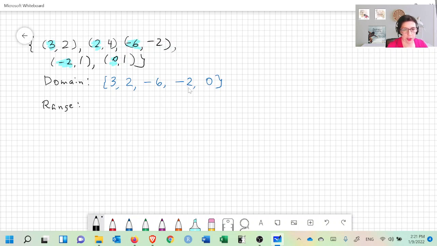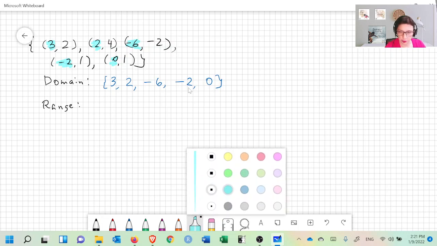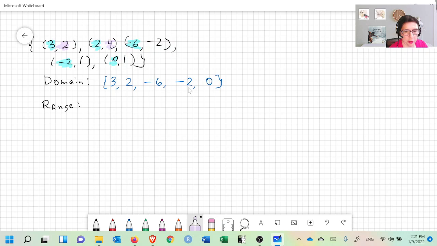Okay, now what about the range? For the range, we are going to list all the y values. It's going to be this number, this number, this number, that one, and that one. So we are listing them, and these curly brackets mean what we call set builder notation. We're just saying that's a set builder, making a set. So these are going to be 2, 4, -2, 1, 1.